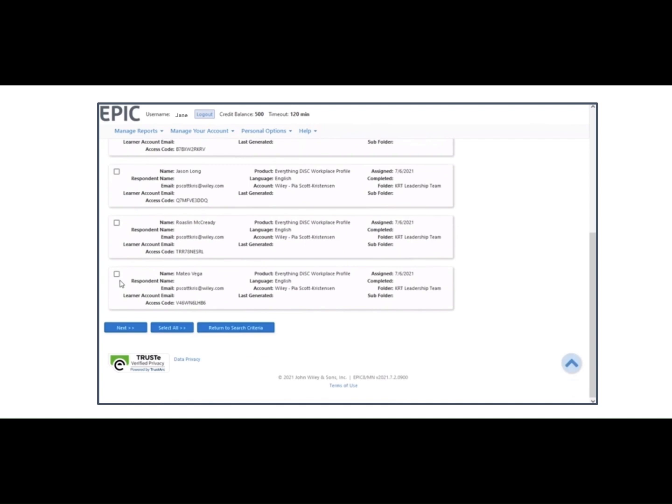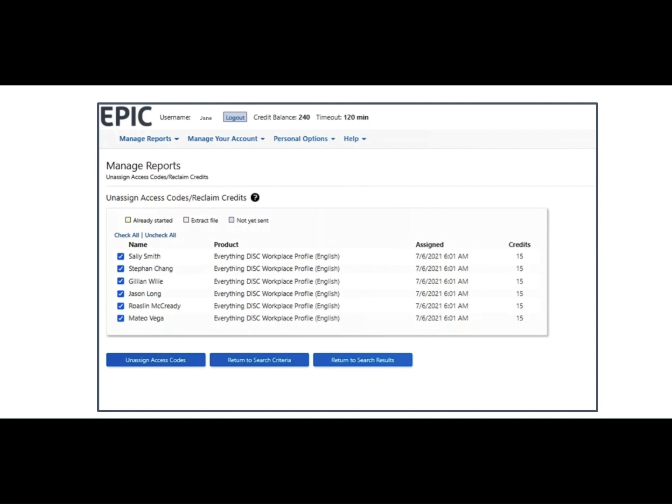From the search results, you can select the individual records that you are looking for, scroll down and press Next. Alternatively, you can also use the Select All option to unassign all access codes found in your search. You will then be able to see a list of all the records selected to be unassigned. Epic uses color coding to show you the status of the individual's report. Any highlighted records should be unassigned with caution.